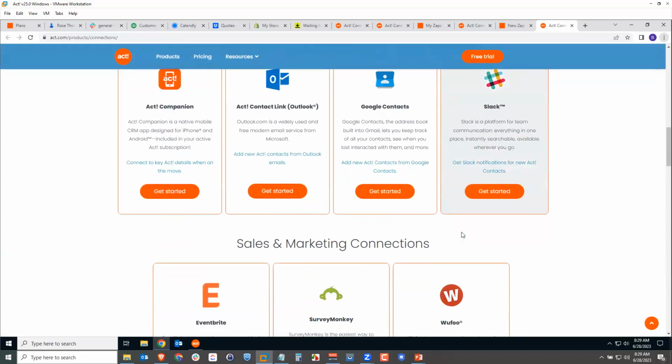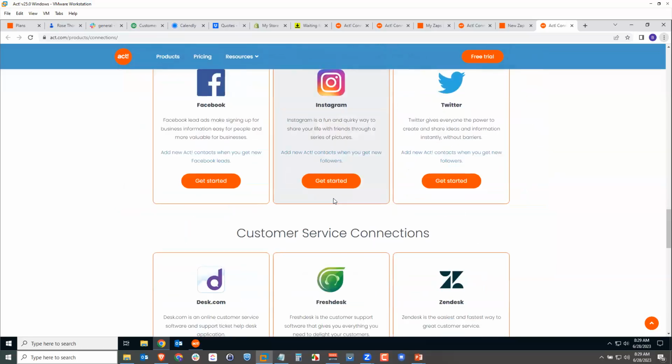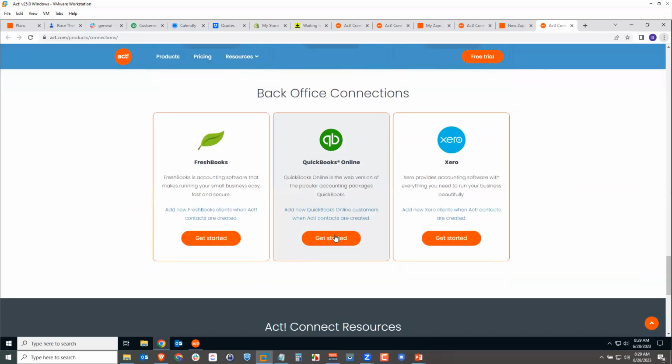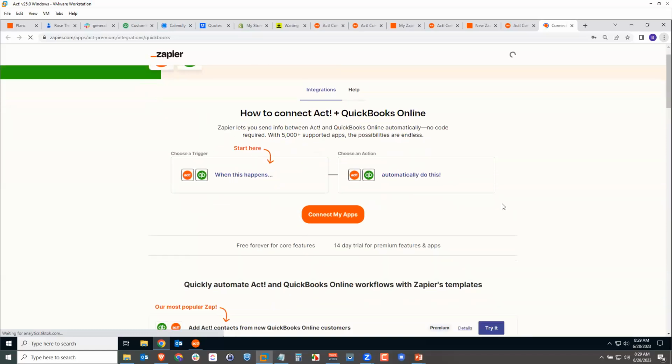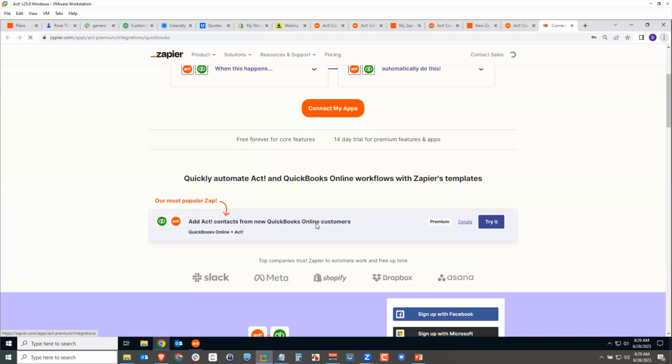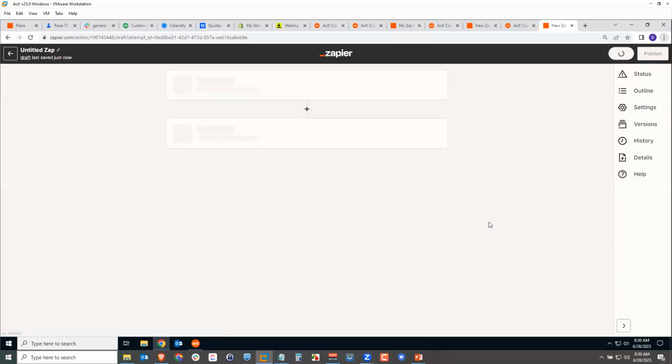Again, I'll scroll down and you can see that there's QuickBooks somewhere. Did I pass it already? Yeah, down at the bottom, QuickBooks Online. I'm going to click get started here. Again, this takes me into Zapier, where it gives me a way to begin. I can choose the most popular Zap, which is what I want. I want to create ACT contacts whenever there's a new customer added to QuickBooks. So again, I'm going to click try it to let Zapier begin to build this for me.